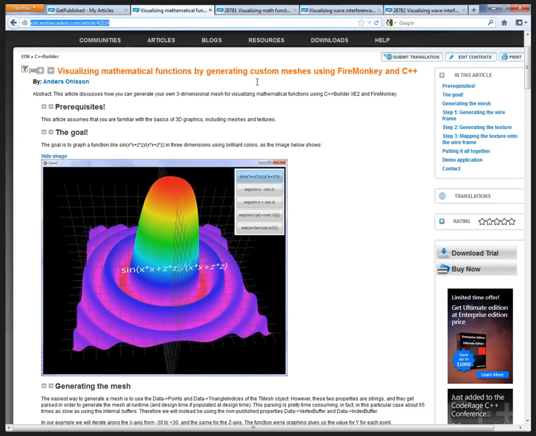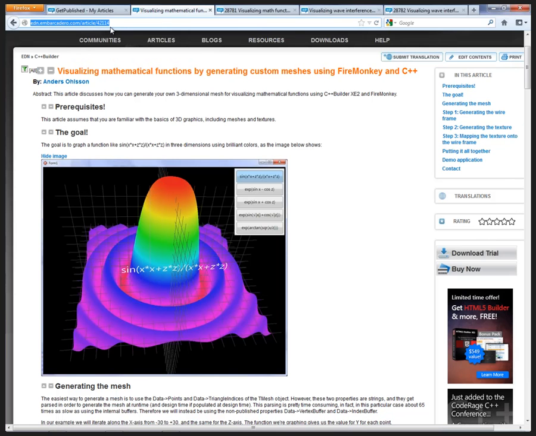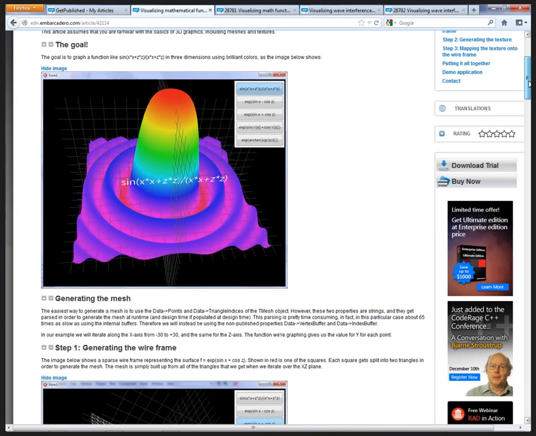This article is number 42114 on EDN. If you want to go find it, it's also available in my blog. I will update the Code Central submission that goes along with this as well, and then I'll put it on my blog as well. So some prerequisites for this session is that you're familiar with the basics of 3D graphics and meshes and things like that. So don't worry, I'll take you through it.